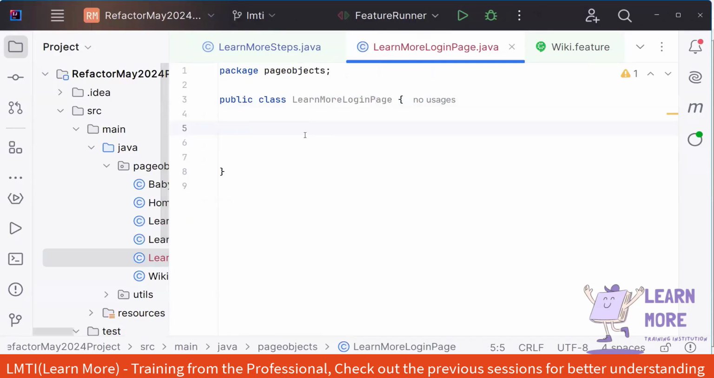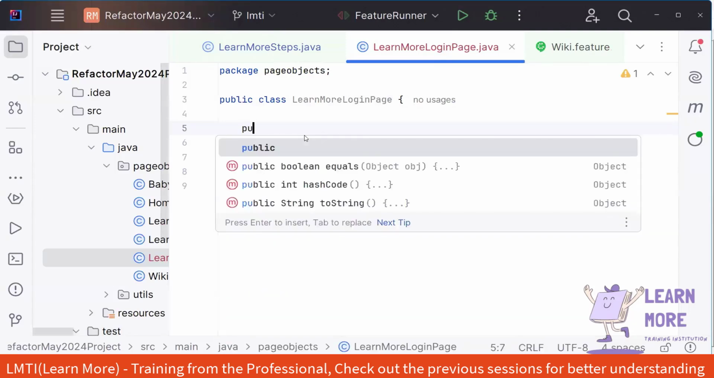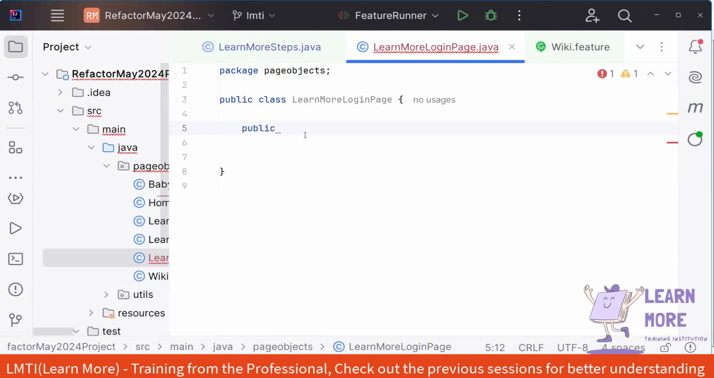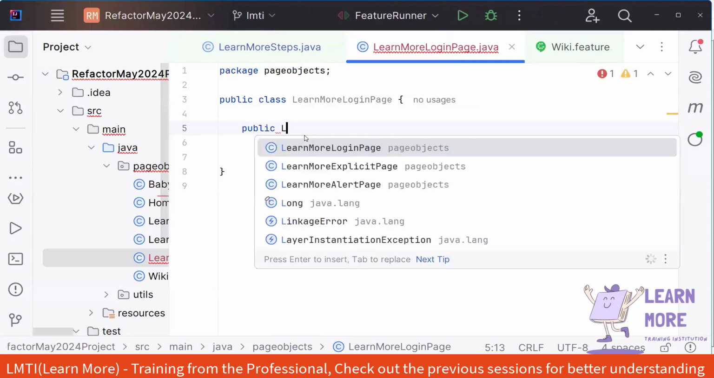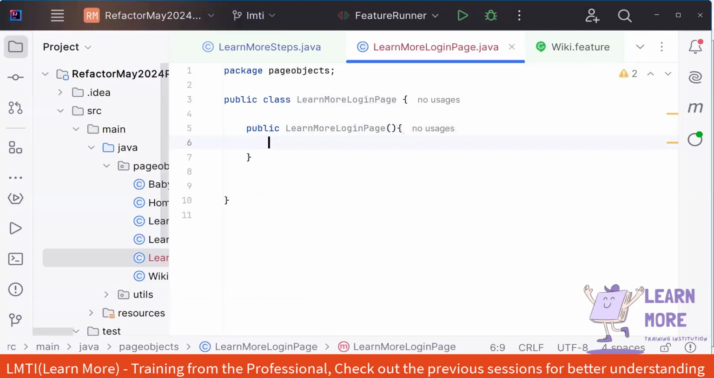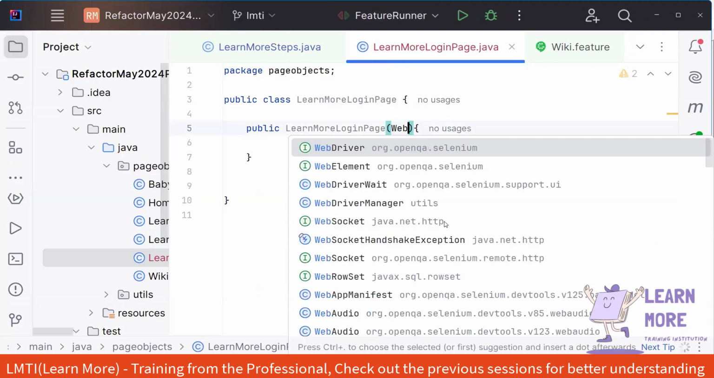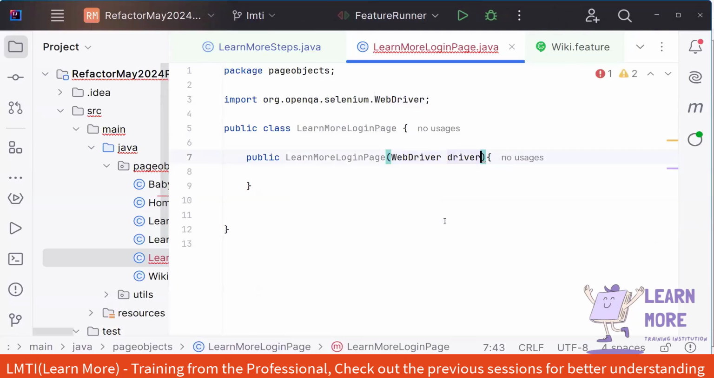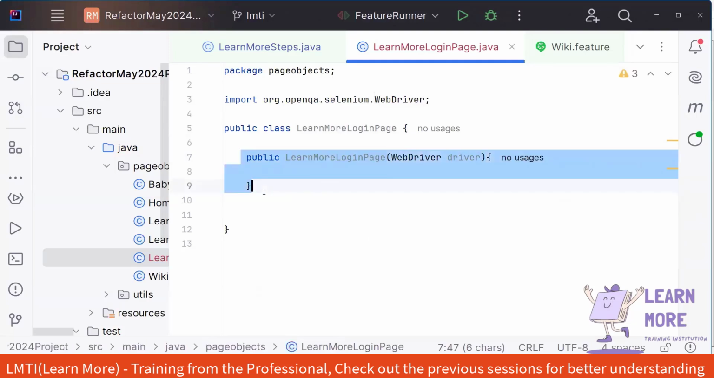So whenever we call this method, something should execute first. That is the reason we are creating the constructor. So I'm creating the constructor, and this constructor name should be the same as the class name. With the help of the constructor, we are going to get the knowledge of the driver. So I'm adding one parameter called WebDriver and giving the variable name driver. So now we will be getting the driver knowledge, but this driver variable is a local variable.